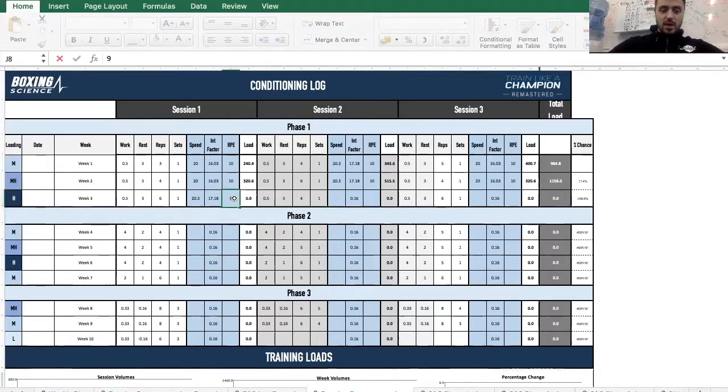So I put in my speed and my RPE. And you see this little number here? This is the intensity factor. Now, the intensity factor is something that we put in place at Boxing Science as an exponential curve. It's like a weighting factor based off the speed that you run at.